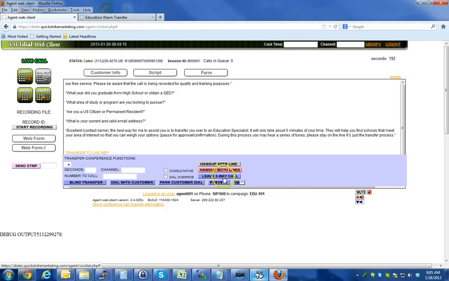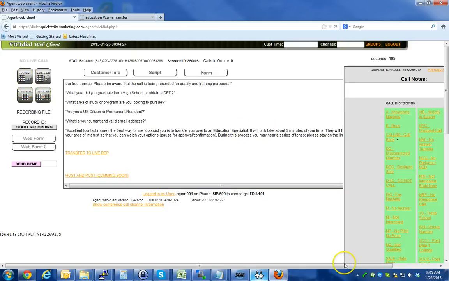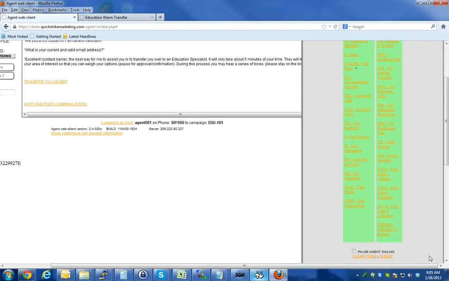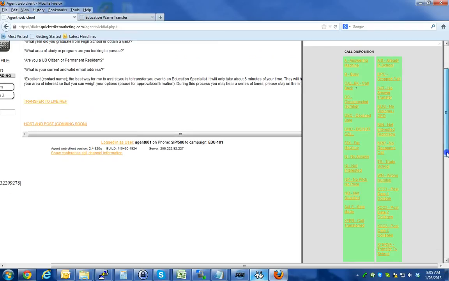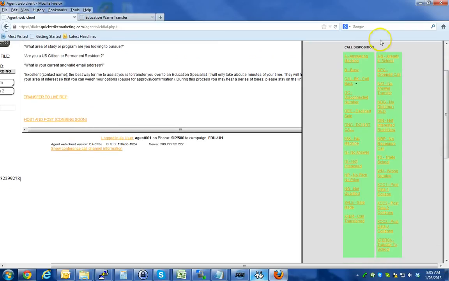Once you hit leave three-way call, it's going to bring up the disposition screen, which I will show you now. You'll see this screen here, and I'm going to leave it on the screen for a brief moment so you can see all the different transfer options. You've got answer machine and the different options, and you'll be using these throughout the call. If someone didn't answer or they're not interested, you select the different options. If you want to pause the video and review those, you can do that now.